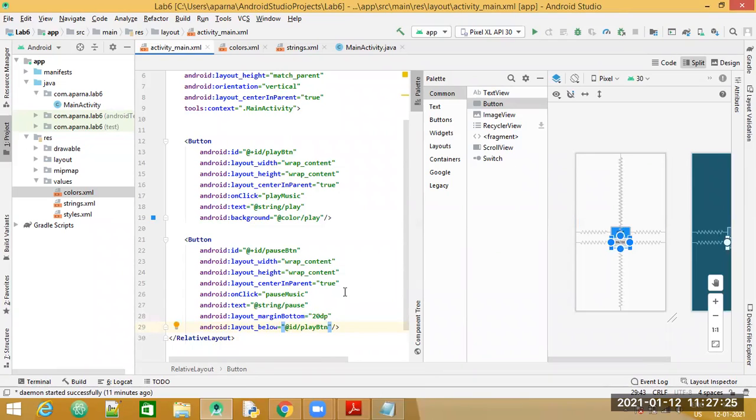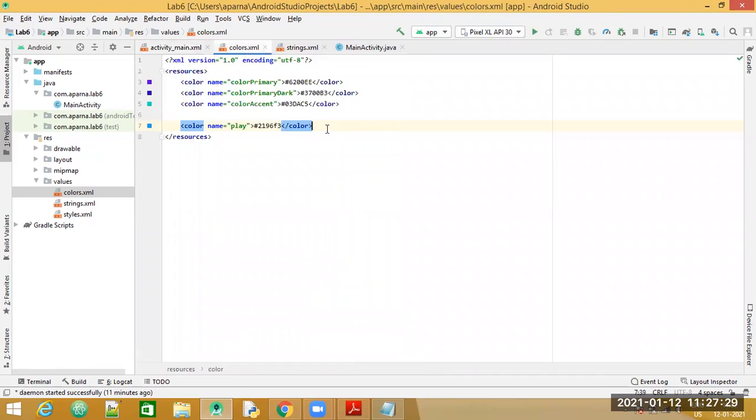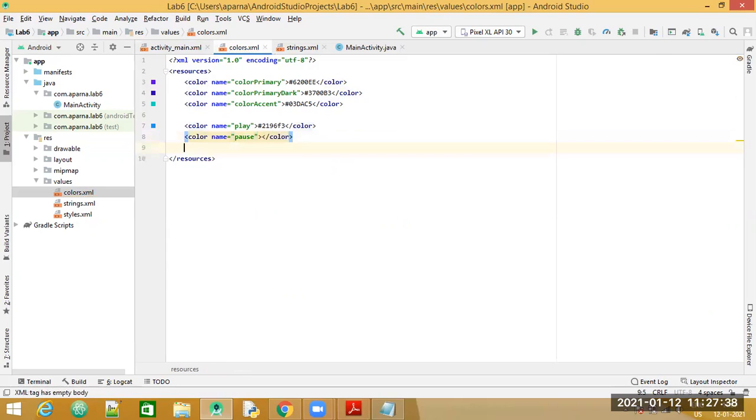Now let us try to add color. Let us go back to the colors.xml. We have to add two more colors. One is for pause and another is for stop.